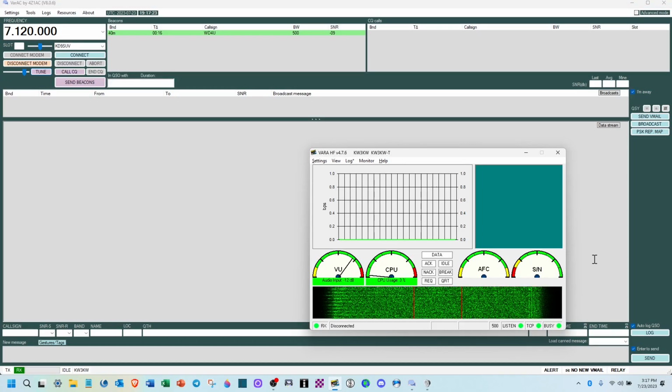The final app we're going to do is VarAC, and I'm in version 8.06. If this looks new and different to you, it's because the newest version came with some more changes. But how to set the audio settings is exactly the same. For example, what we want to do is the speakers, which is your transmit. We're going to do the ALC settings.